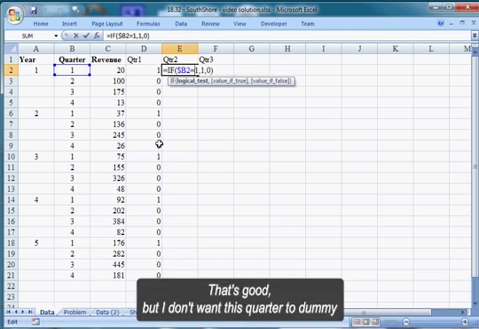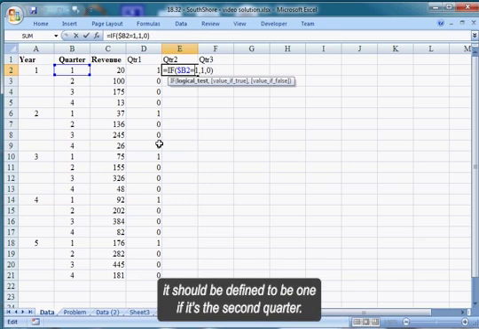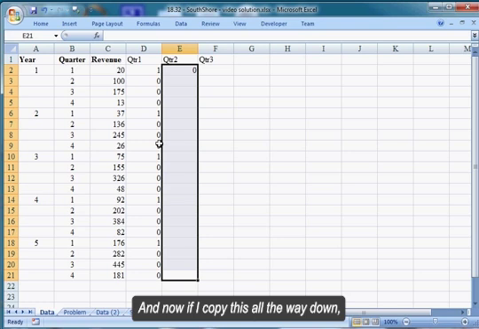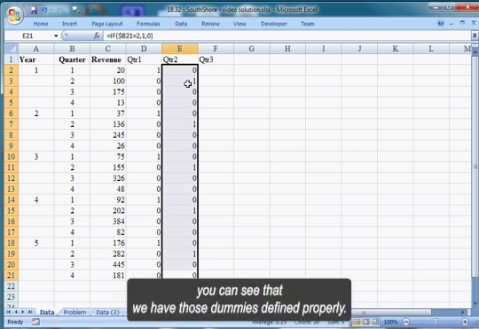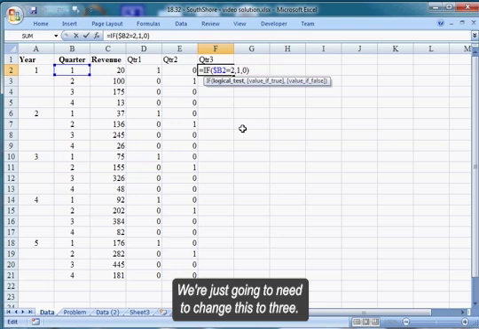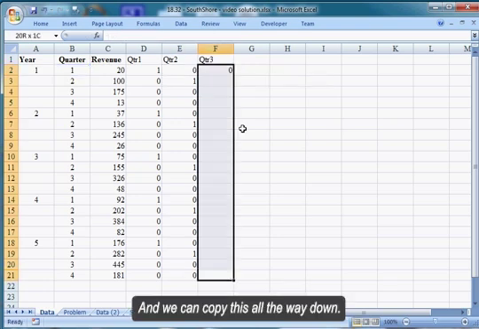That's good. But I don't want this quarter 2 dummy to be the same. It should be defined to be 1 if it's the second quarter. So I just have to replace this with 2. And now if I copy this all the way down, you can see that we have those dummies defined properly. Move it over here. We're just going to need to change this to 3. And we can copy this all the way down.